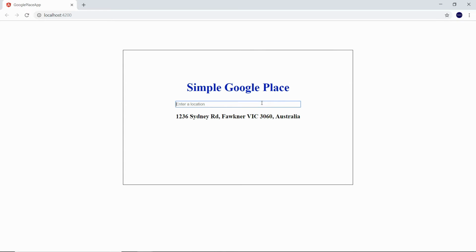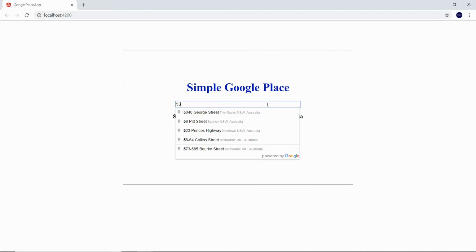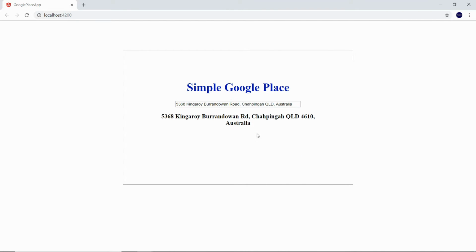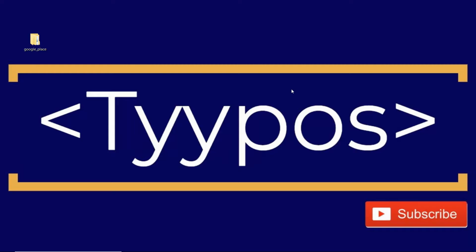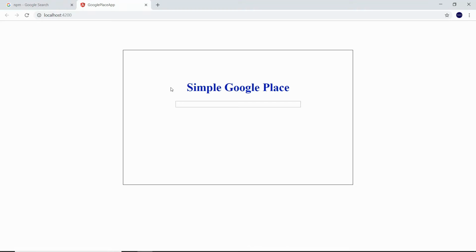In this video, we'll be covering an NPM package that allows you to easily add the Google Places Autocomplete feature to any of your Angular applications. Let's get started. This video does assume that you have an Angular application already set up. We just have a simple skeleton one set up already.